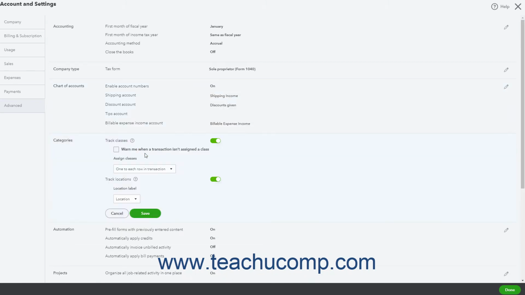The Categories section lets you configure class and location tracking. To enable class tracking, which adds a class field to forms that you can use to classify transactions, click the Track Classes toggle switch to set it to the on position. If enabled, to show a warning if a transaction is not classified when it is saved, check the Warn Me when a transaction isn't assigned a class checkbox. Also, if enabled, to choose whether to assign classes to entire transactions or to each row within a transaction, select your desired choice from the Assign Classes drop-down that appears.